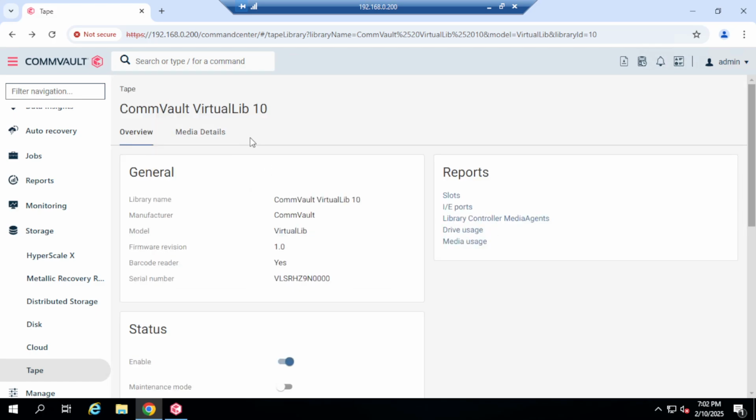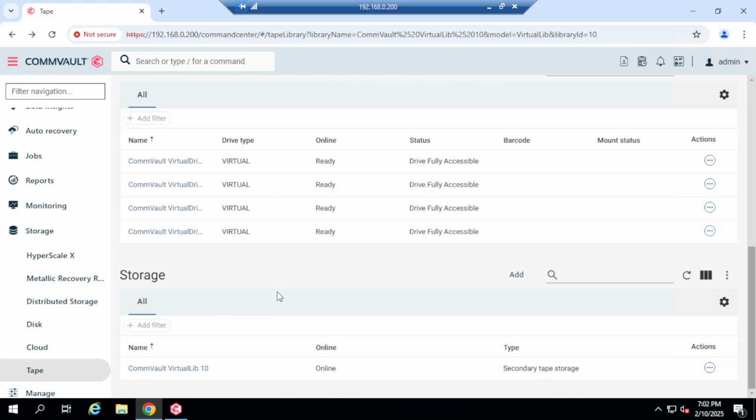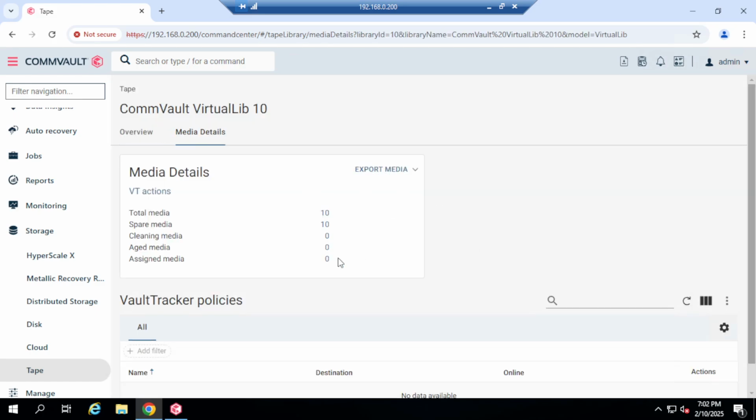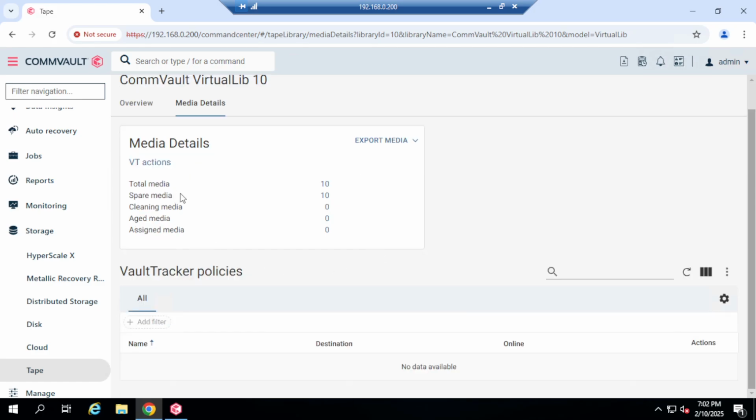And you can see the library overview and the drives information, and the media details. You have how many media, the 10 media we configured, and how many of them are spare, cleaning, aged, assigned media, all that you can see here. So what is the next step?